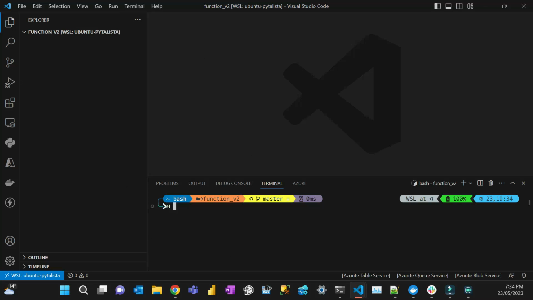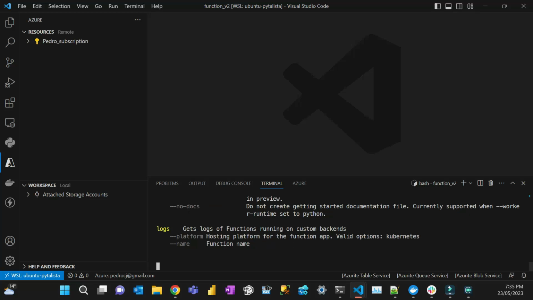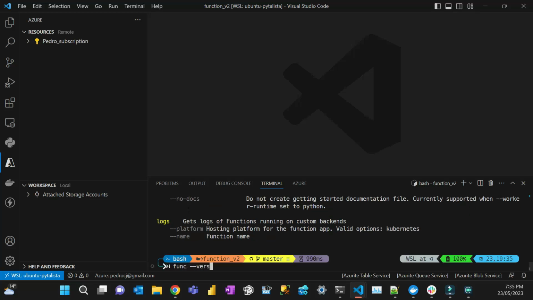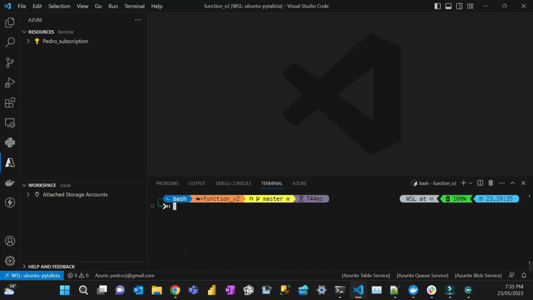So the prerequisites for this one, obviously you will need VS Code, and also you have to install the Azure extension. And for this demo, we don't need to have an Azure subscription because I'm not going to deploy, but you do have to have installed in your system the Azure Functions Core Tools, the latest version. So the version 4 I have here. So I have version 4.0.5174. It's gonna work with this version. Even some versions 4 will not work. It's better to have the latest one, at least this one from this video. It will work.